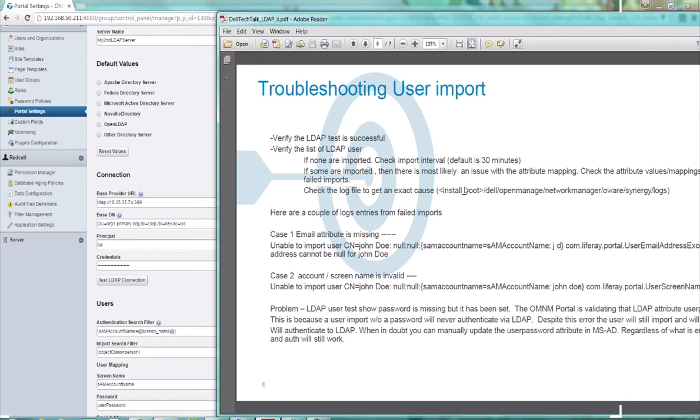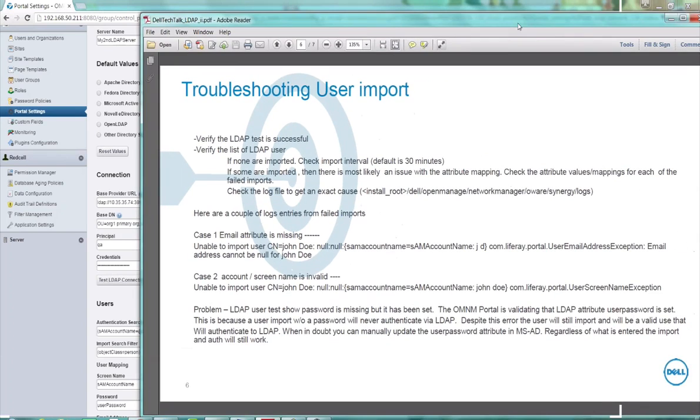If some are imported, then again, as I mentioned, there's most likely an issue with the attribute mapping. Check the attributes that are having an issue. If you want more details, you can check the attribute mapping in a log file that we have, and I've listed it here. I've also listed a couple of entries of what you might see in the log file.